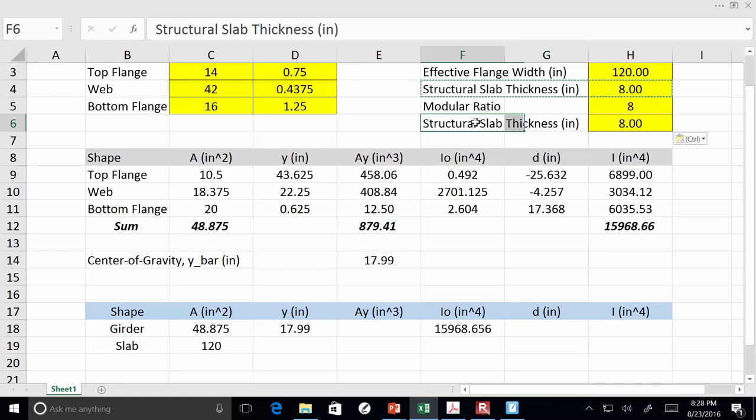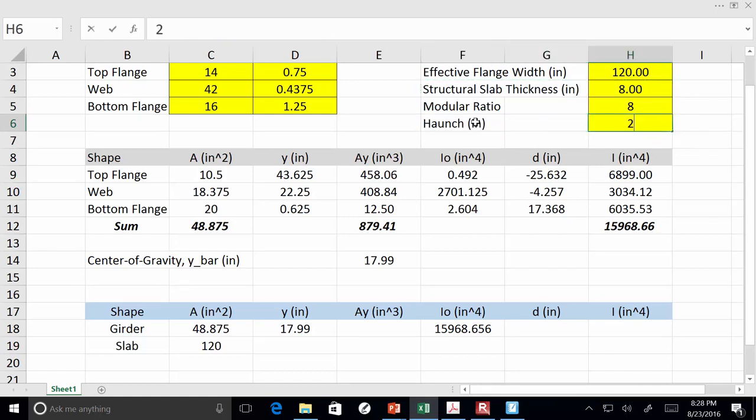I need another input. That way I can change the haunch. Okay? So far so good? So how do I get to the center? I go, let's sort of make sure we're good on that.